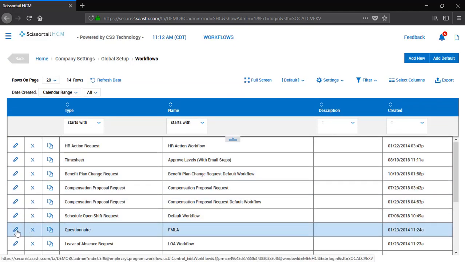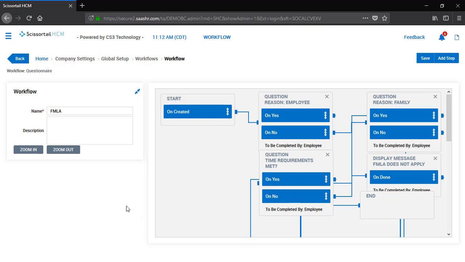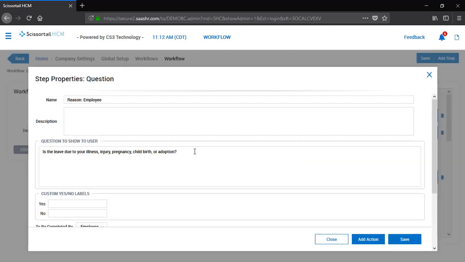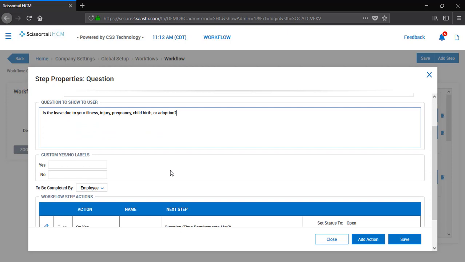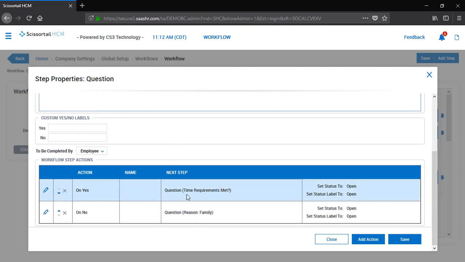Let's look at the FMLA Questionnaire. So this is one where it starts out and the intention is it's a questionnaire for the employee to fill out to determine if they're eligible for FMLA leave. So let's take a look at this first question. The first question is: is this leave due to an illness, an injury, a pregnancy, a childbirth, or an adoption? They can say yes or no. If they say yes, it goes on to another question about time requirements. If they say no, it goes on to a question about family.